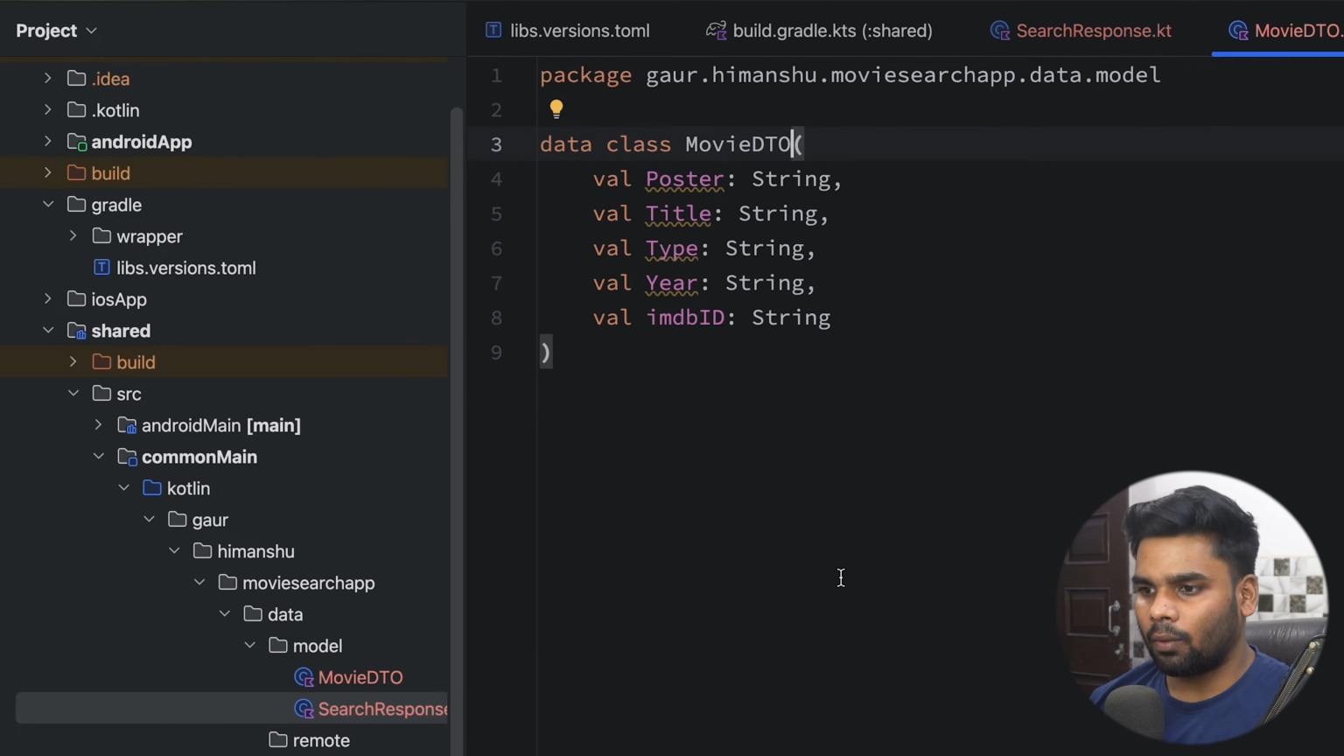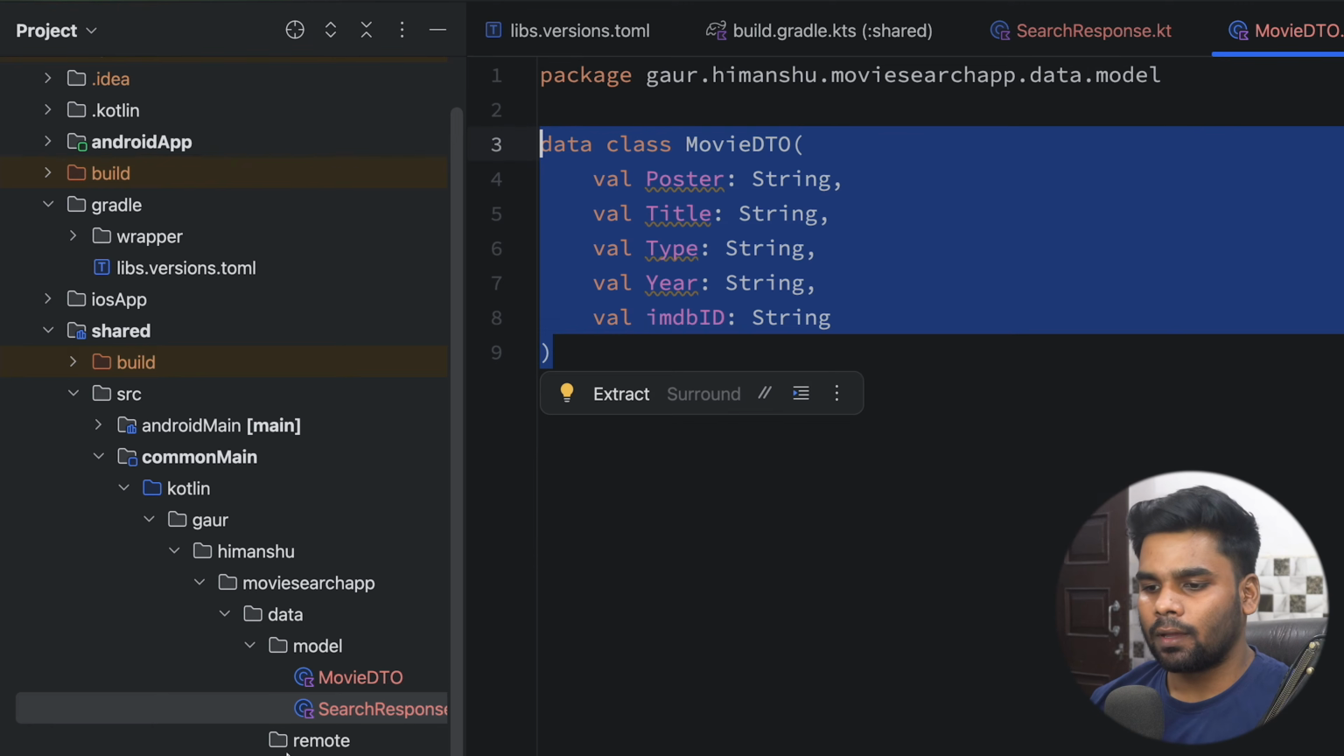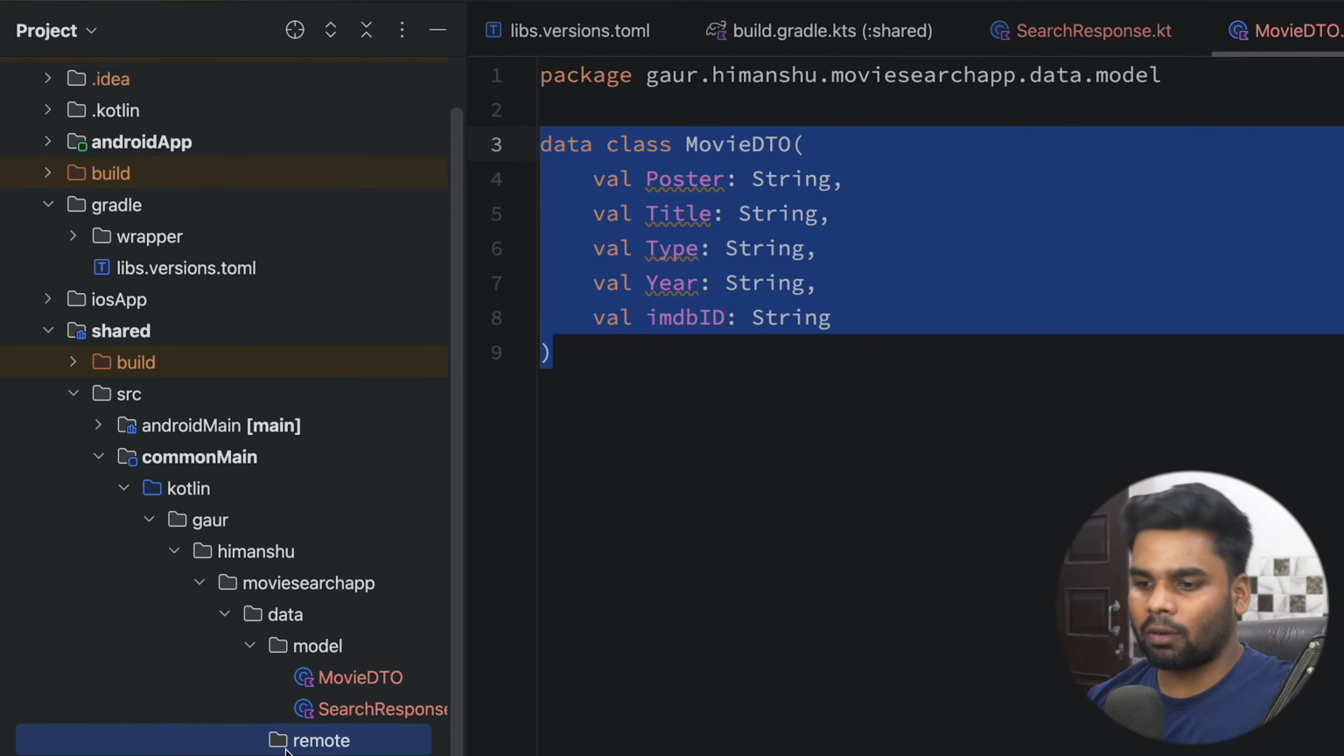Alright, so now we have our data models. Now it's time to generate a client that is actually used to hit our backend API and get some response from the backend.